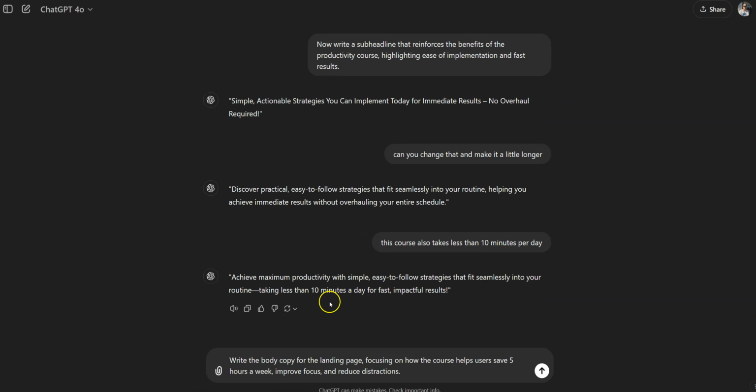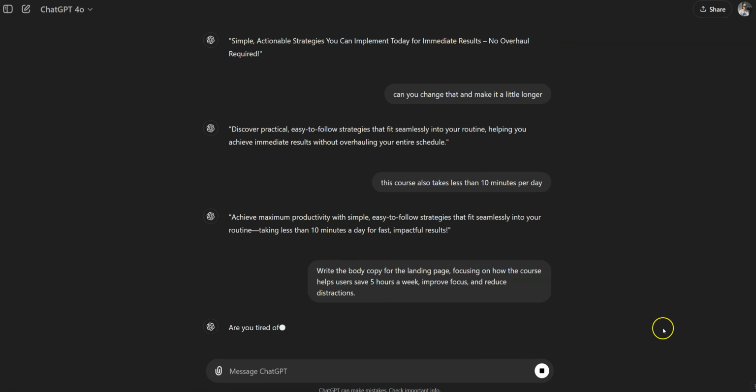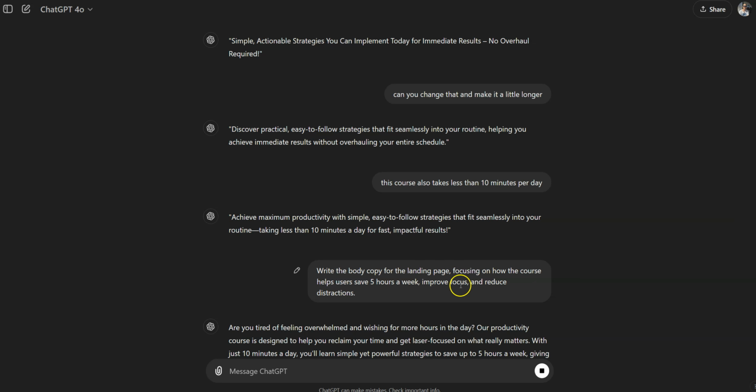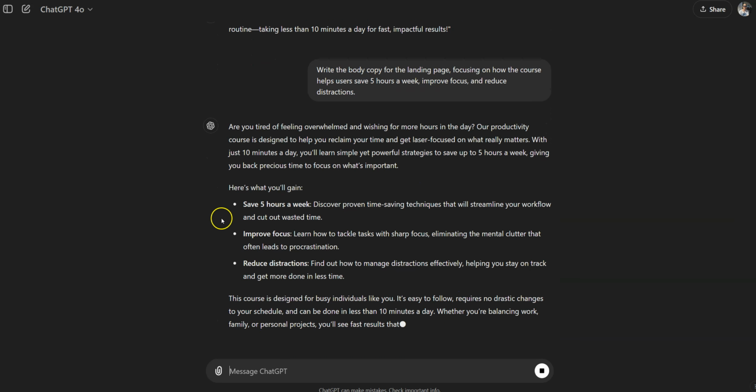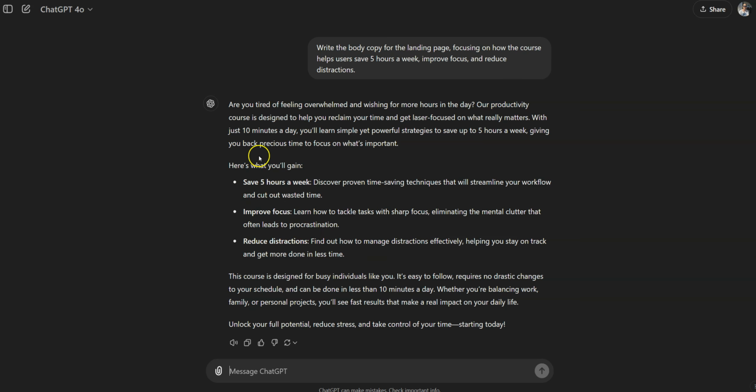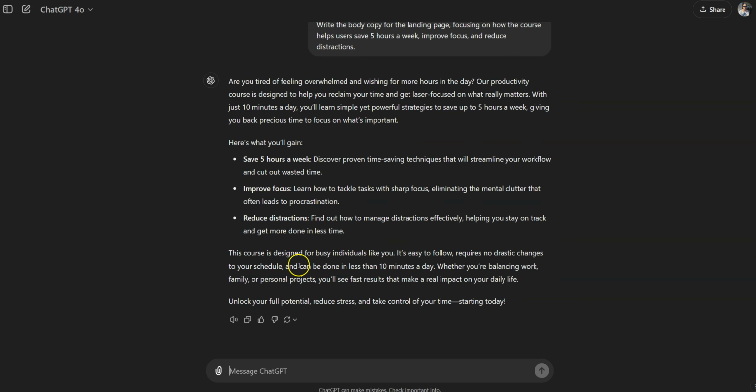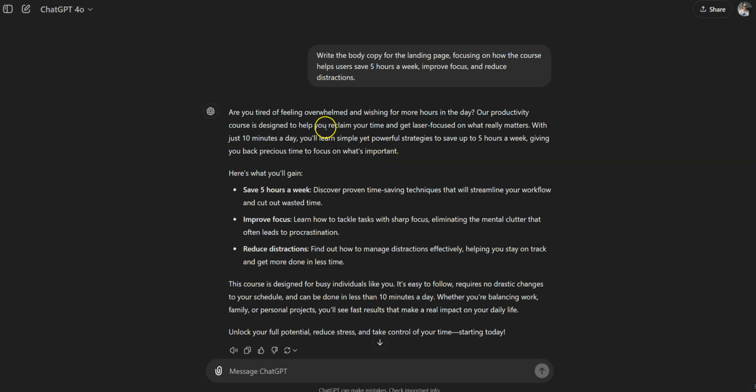So we've got a headline, sub-headline. Now we want to write the body copy for the landing page, focusing on how the course helps users save 5 hours a week, improve focus and reduce distractions. So here we go, it's added bullets, that's nice. Now, being that this is proper copy, you want to make sure it is formatted nice and neatly. Like here, I would probably break each sentence up to its own line. Makes it a little bit easier to use.